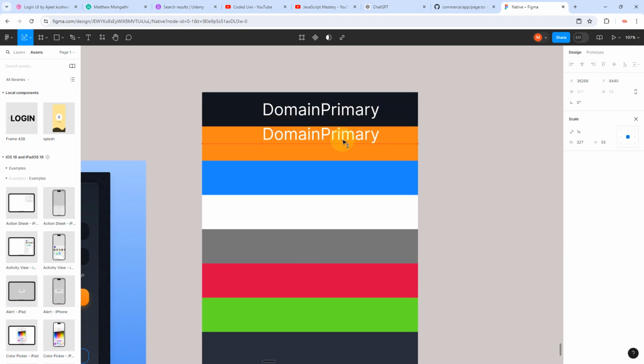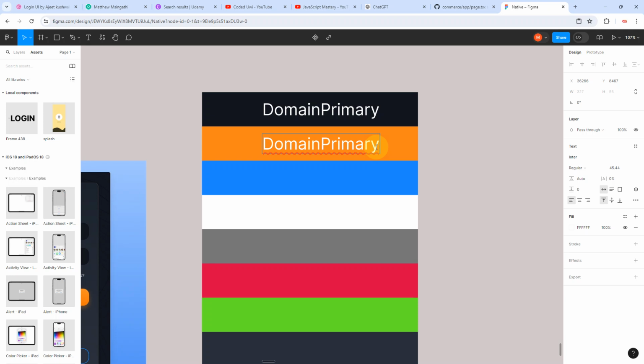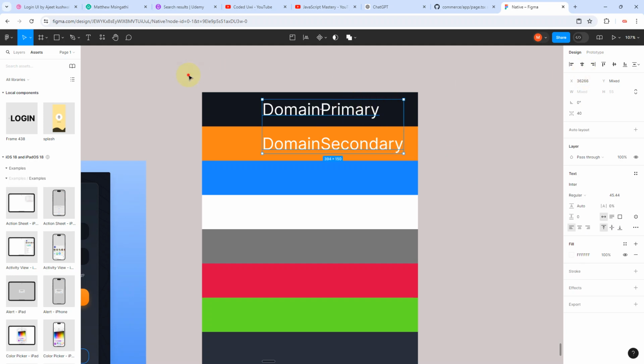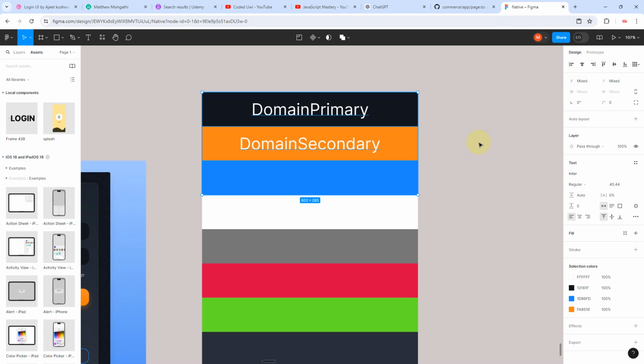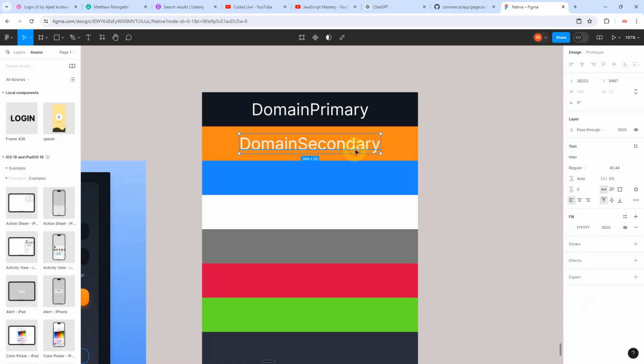And then I'm going to press Control V, and this is going to be domain secondary. Let me just highlight all of these and center them. And then this is going to be domain tertiary. This is the beginning of clean code. This is the beginning of clarity, because in development, when the customer comes and says they have changed their mind, their primary colors have changed from orange to brown, we are going to change this in one place and it's going to change everywhere. So this is very important. So domain tertiary.